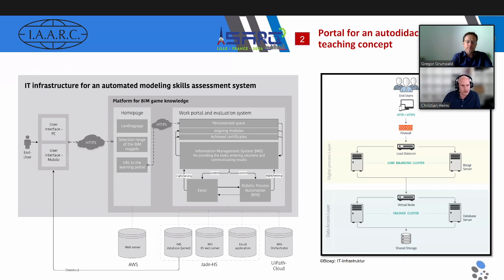The IT infrastructure of the portal is shown on the left in the figure. The end user goes via the user interface of the PC or mobile to the homepage. There you can find the BIM nuggets, the BIM trainer, and a link for the learning portal. The portal is an information management system for providing the tasks, entering solutions, and communicating results. On the right side, you see the standard IT infrastructure from Bizagi that we're using.